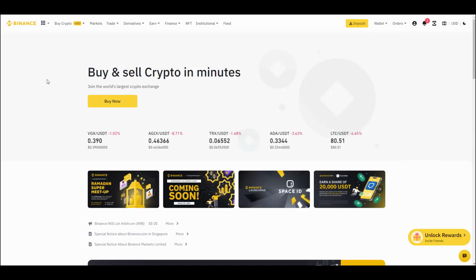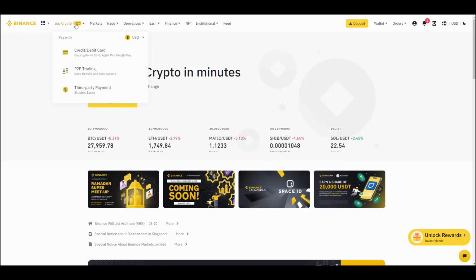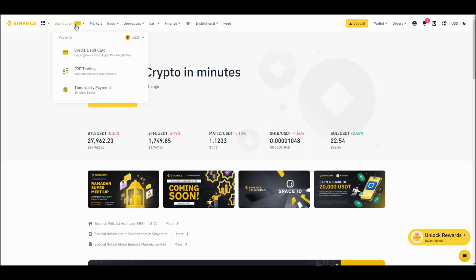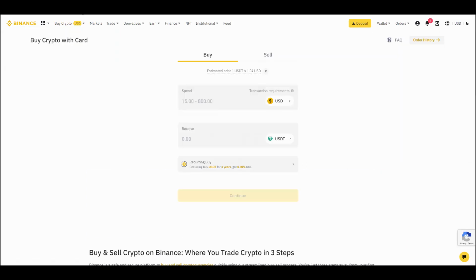So in order to purchase the crypto, as you can see here, you're gonna go where it says buy crypto. My account is in USD, but if you have another currency, you can change it here, okay? So we can purchase it with debit and credit card, okay? And this is actually how the menu is gonna look like, okay? You're gonna buy crypto with a card.